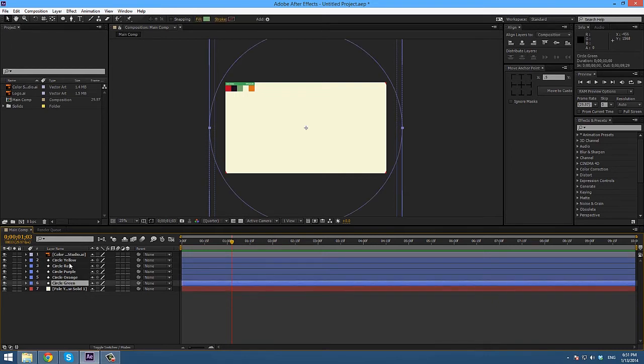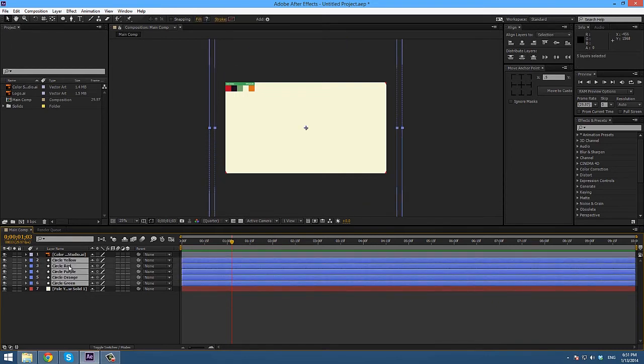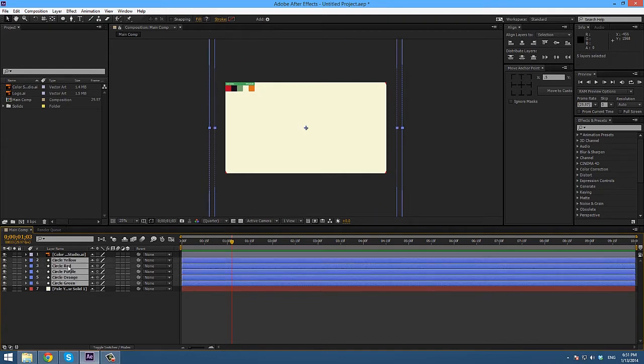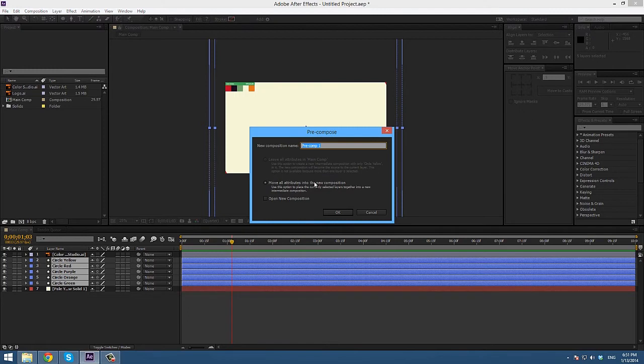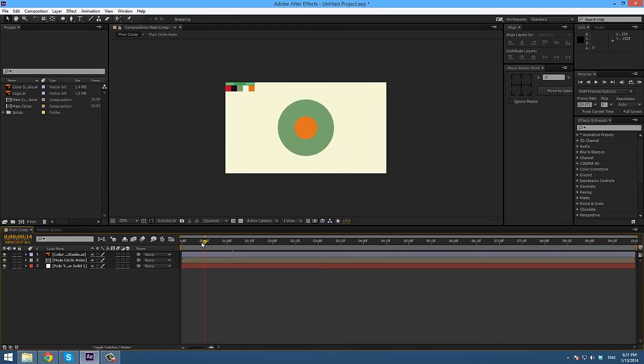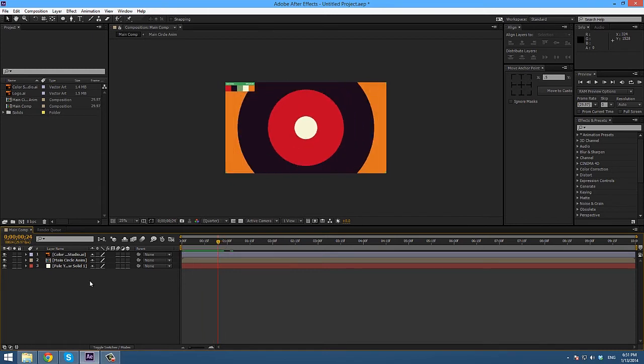I just select them all, Shift, and select them all, circle, green, and Shift, select the yellow one, and Control Shift C to pre-compose the layers. So this is the main circle animation. Okay. Now to reverse the layer, it's pretty simple too.